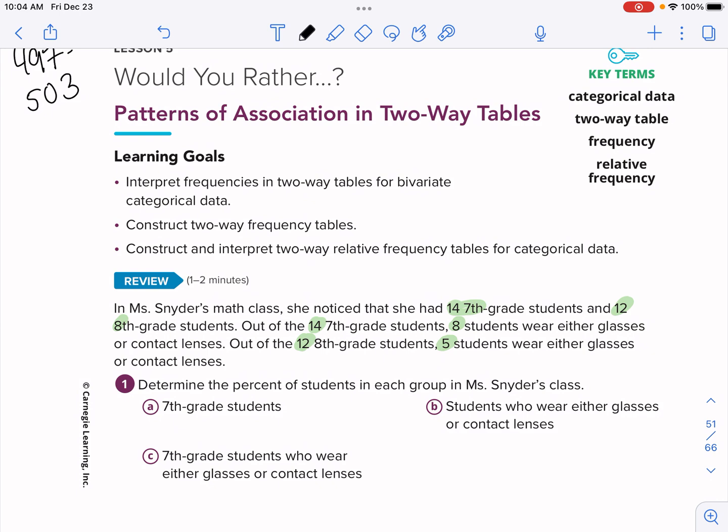For A, we have 7th graders. Well, first of all, if we have 14 and 12, different grade levels in this class, if you add that, it tells us that there's a total of 26 students in this class. So in order to determine the percentage, we'll have to divide it by 26. So 7th graders, it is 14. So you'll do 14 divided by 26.